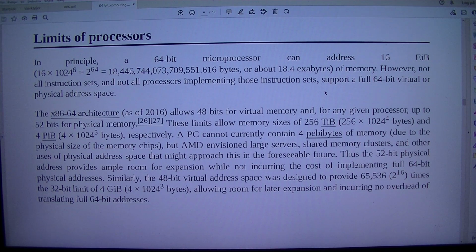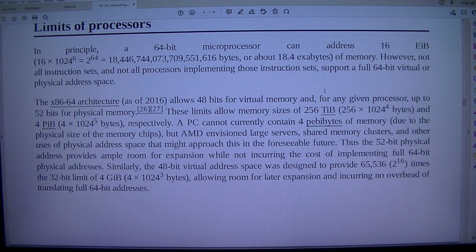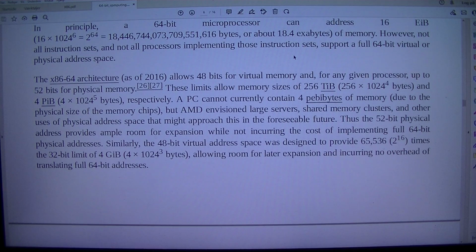The x86-64 architecture, as of 2016, allows 48 bits for virtual memory and, for any given processor, up to 52 bits for physical memory. These limits allow memory sizes of 256 TB, 256 times 1024^4 bytes, and 4 PB, 4 times 1024^5 bytes, respectively. A PC cannot currently contain 4 PB of memory, due to the physical size of the memory chips.